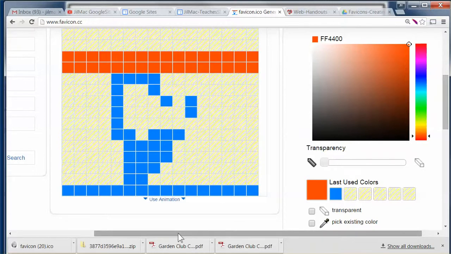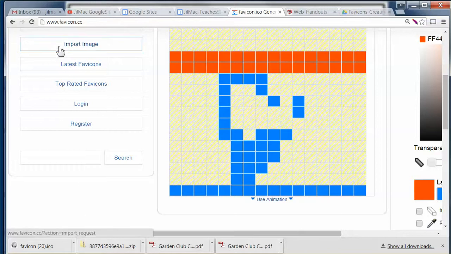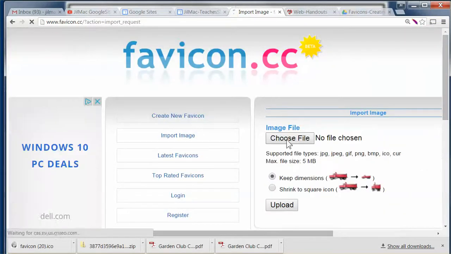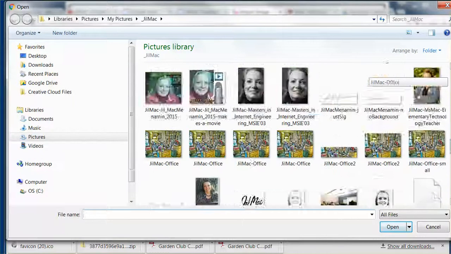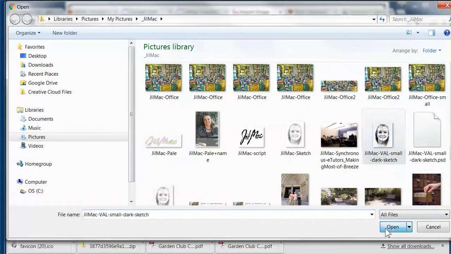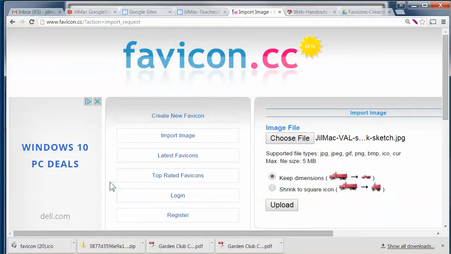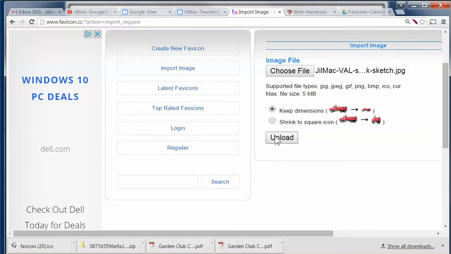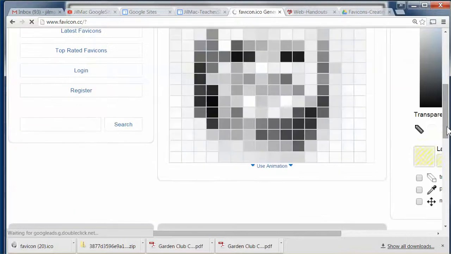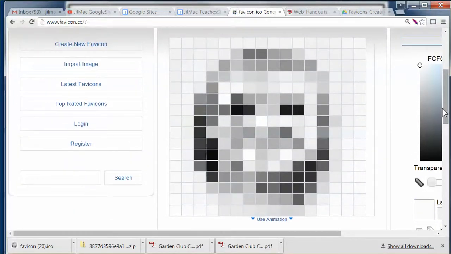Sometimes I like to import a file and erase some of them. I can import a file. Suppose I import that file. I'm going to choose it, and I'll choose that face that I was using. Here's a face one. And let's see if it imports okay. So let's upload it. I'm going to shrink it to make sure that it works in the icon. And here's my face. Now it doesn't look like much because it isn't.